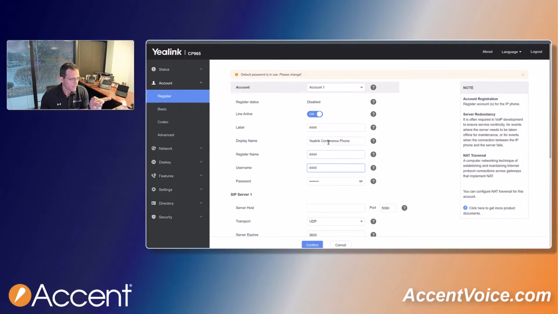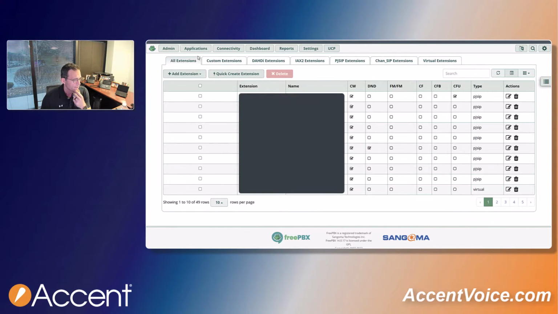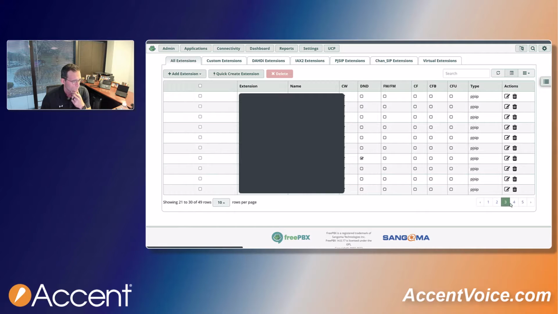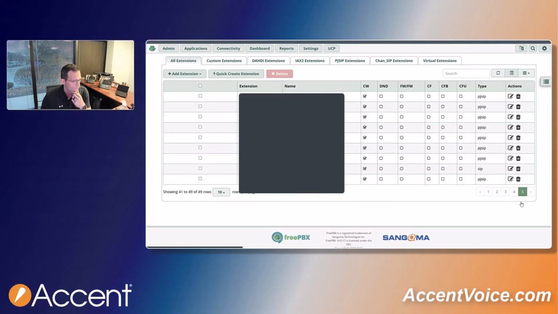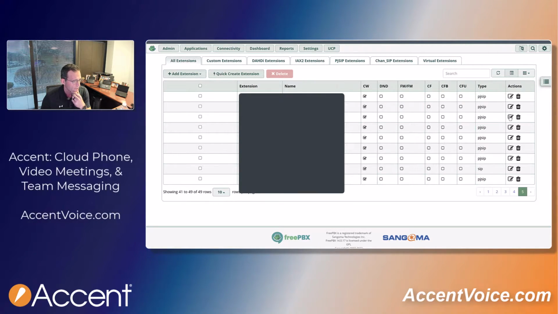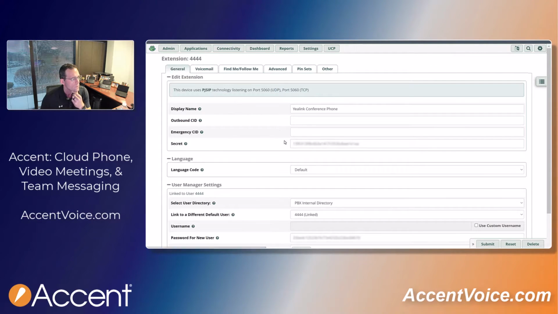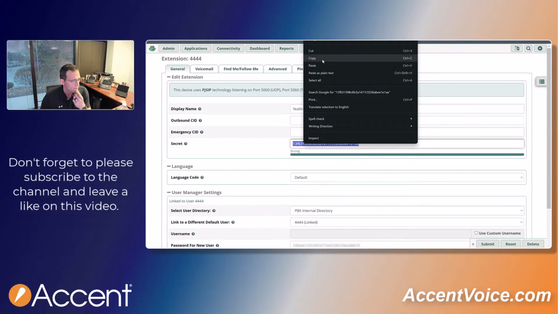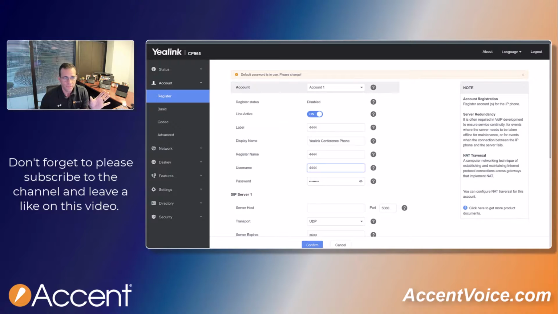All right, now we're going to take that SIP extension password from the FreePBX. I'm going to jump right over back to that FreePBX. I'm going to find my extension. Here it is. Found my extension. I'm going to go back and grab that SIP secret. I'm going to copy it. All this information is going to get changed after this video gets recorded anyway, so I'm not concerned about security.